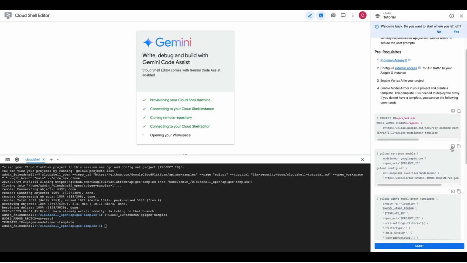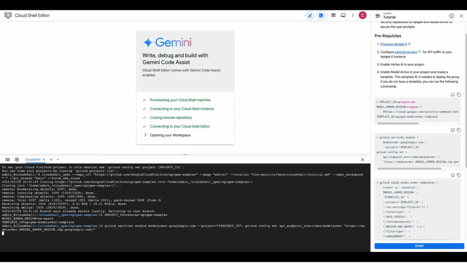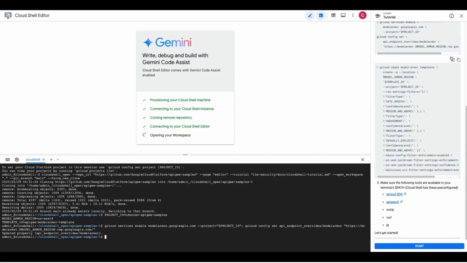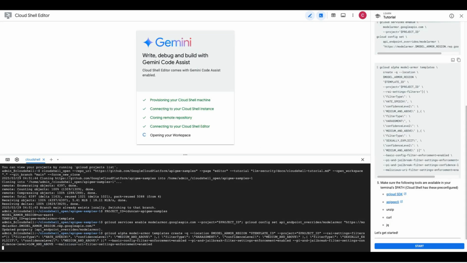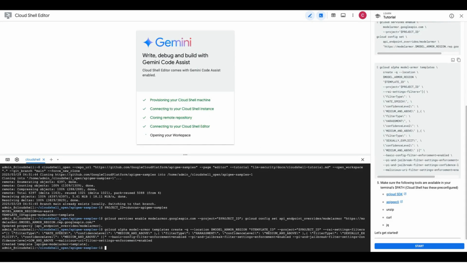The next call is going to enable the Model Armor API, as well as the region for Model Armor. And then lastly, we're going to create a template. This template is going to work in line with those environment variables from before.